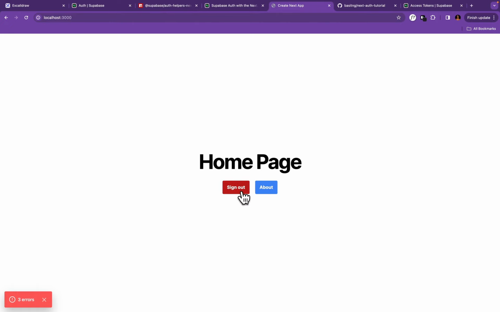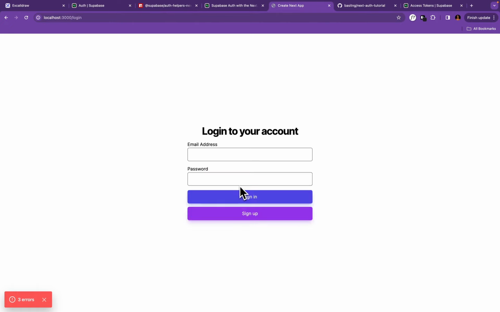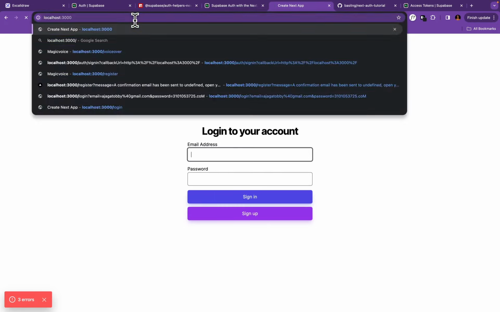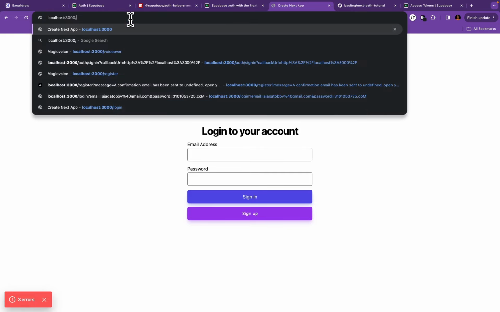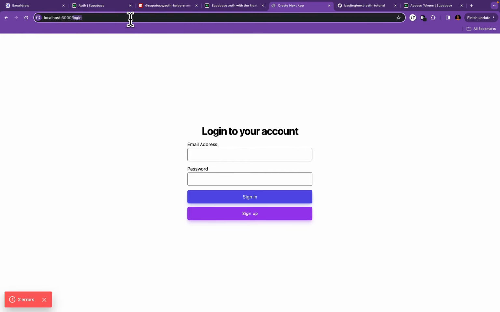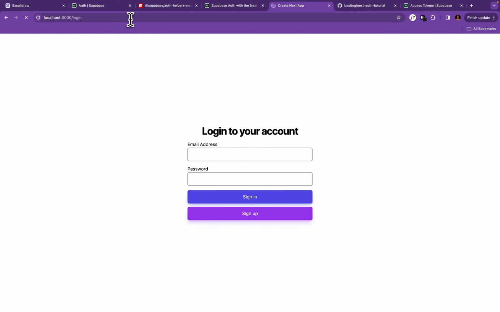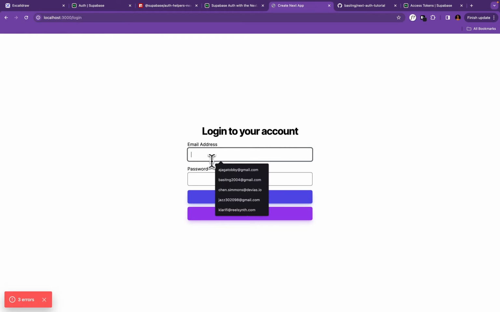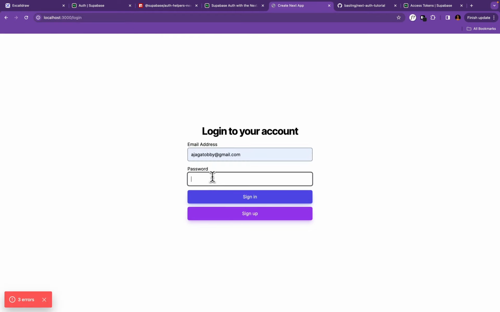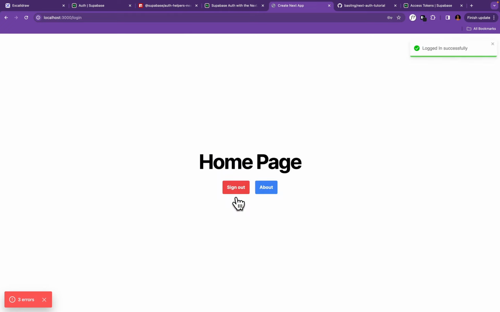Let's see if I click on sign out. Okay, it signed me out. Now let's try to access the login page. You can see the home page is taking me back. Let's try to access the about. It's also taking me back. Now let's log in and see what happens. I'm going to type 1 2 3 4 5 6 7 and then click on login. It successfully logs me in.